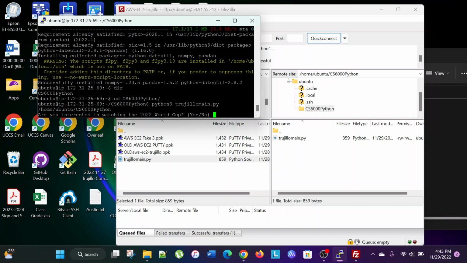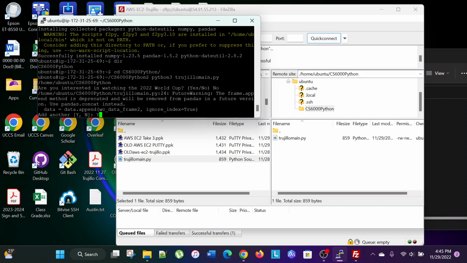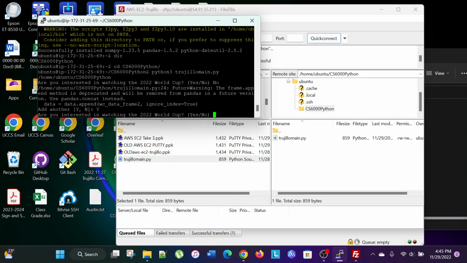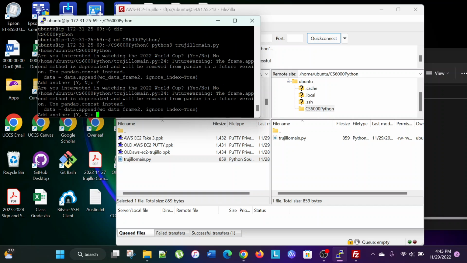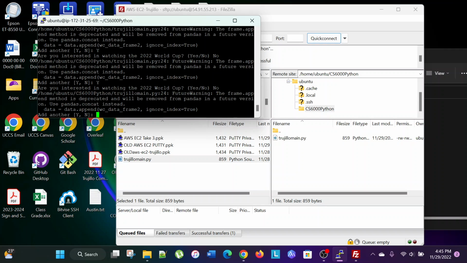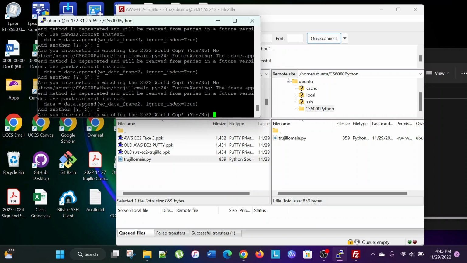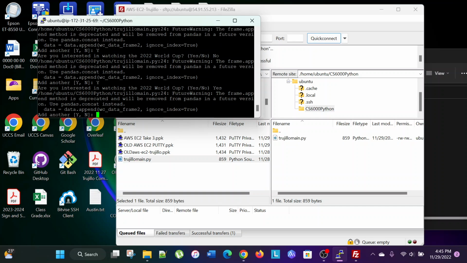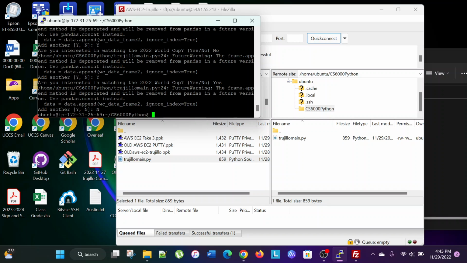Are we interested in watching the World Cup? Just for the sake of this, we're going to say no, even though I actually am. We'll add another one. Are we interested in watching the World Cup? No. Add another? Sure. No. Add another? Sure. Okay, fine, I'm interested in watching it. All right, so that's 3 no's and 1 yes, and we're not going to add another one. So the file will end there, and it should save to the CSV file in that working directory.